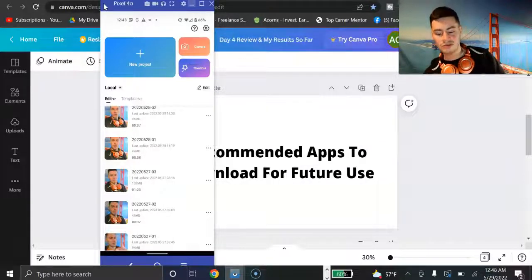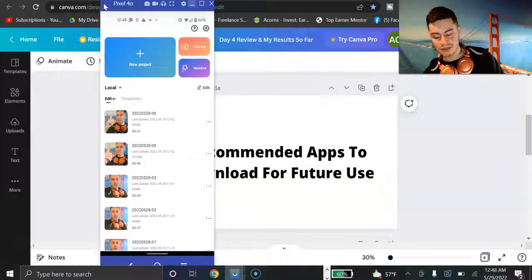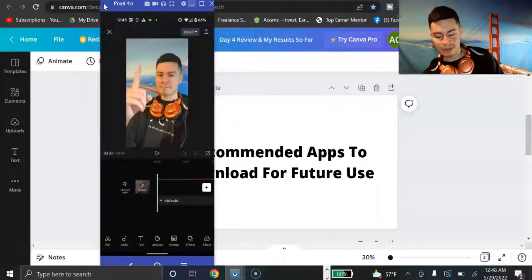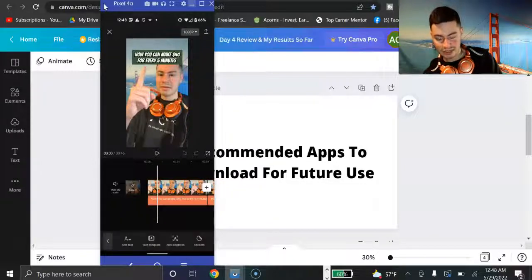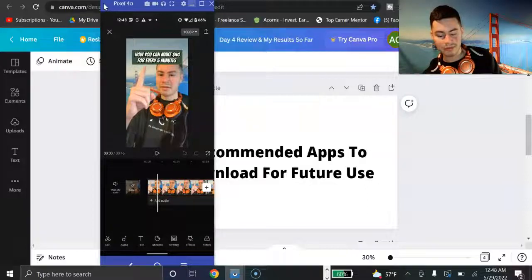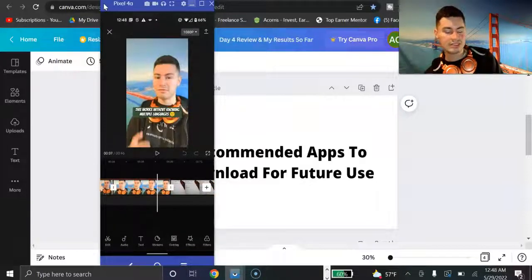And then also, if I open up one of these here, what's nice about this app is you could add in different font styles. So if I click on add text, I don't want to get too much into it right here, I'll mainly be getting more into this in a separate video, but basically what this does is it allows you to record videos on TikTok.